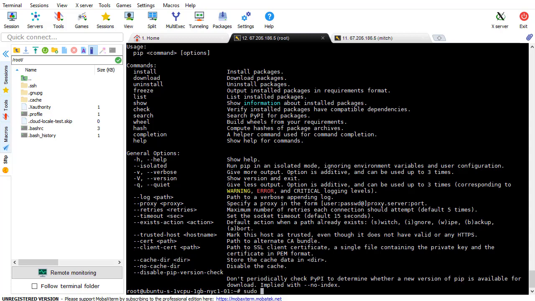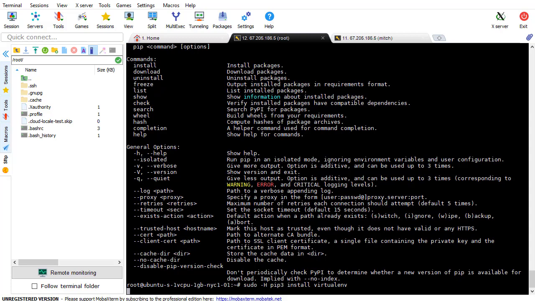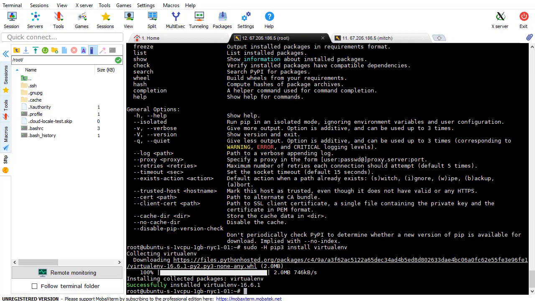So the first one is going to be the Python virtual environment, which we used when we worked with our development environment. We're going to be using it for some testing on our server before we actually launch the project. So I'm typing sudo -H pip3 install virtualenv, clicking enter, and that's going to install virtualenv on my server. Now I want to cd, so I want to navigate to the directory /home/mitch.